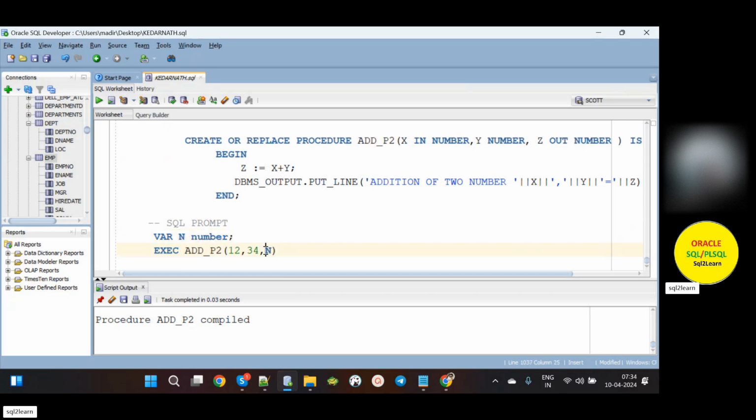So now, as it is a variable, I can use colon n, because this parameter is going to get the addition of these two numbers. Why? Because in our z variable you are passing the value x plus y. As it's an OUT variable, this variable will pick the data. It will not give the data. It will pick the data. So I declared another variable and I am using that variable so that my n will have the value 12 plus 34. Now run this execute command.